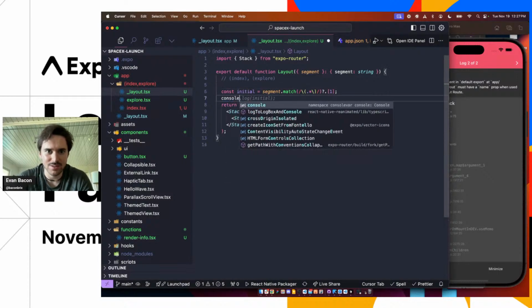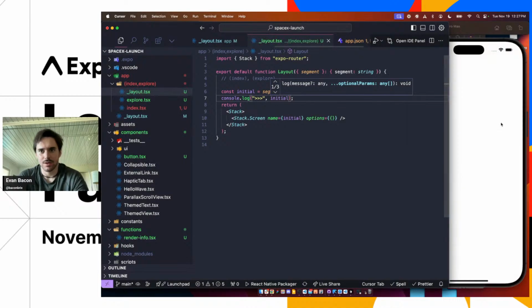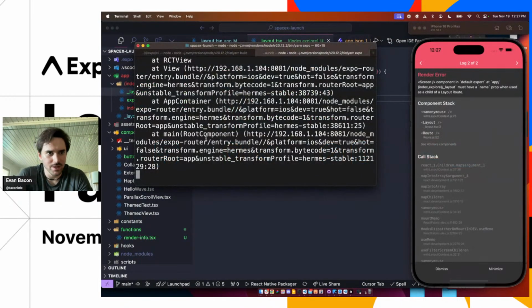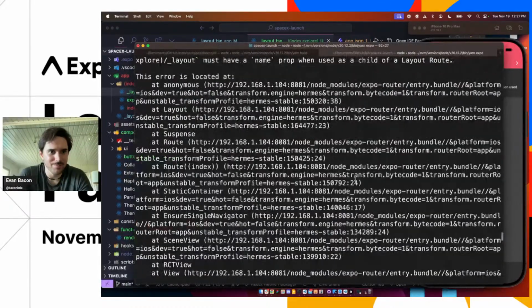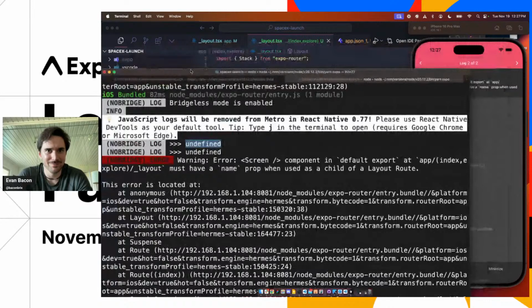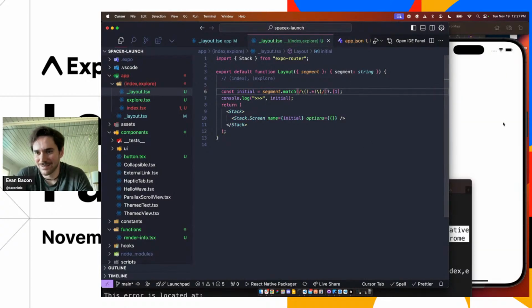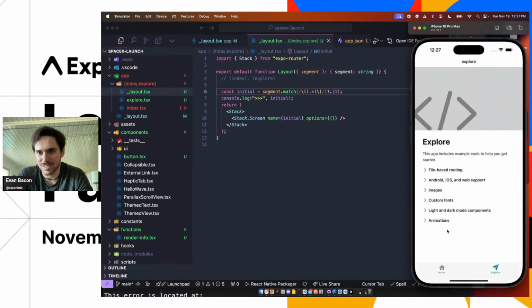Okay, let's print this out, see what's going on. Initial, reload it, see what we got going on in here. So many logs, undefined. Okay. Segment not being passed through. Let's see. Oh wait, no, maybe it is being passed through and our regex, yeah, our regex is wrong. We need a capture group inside of there. All right, there we go. So now explore and home.